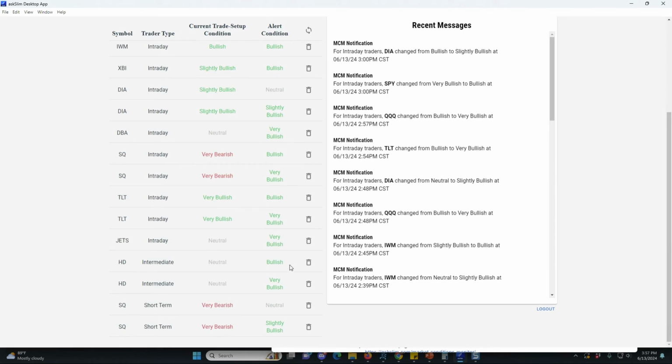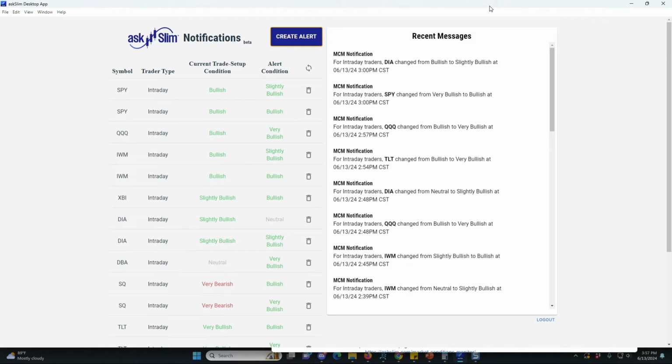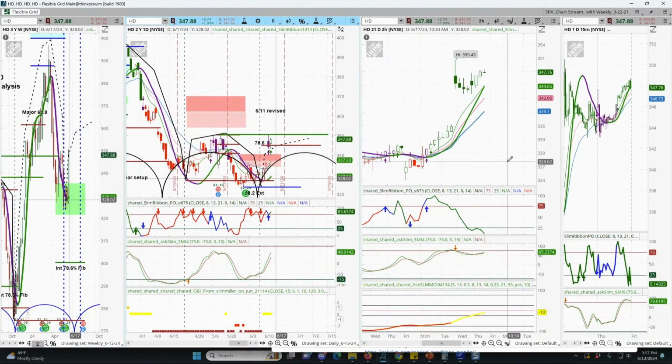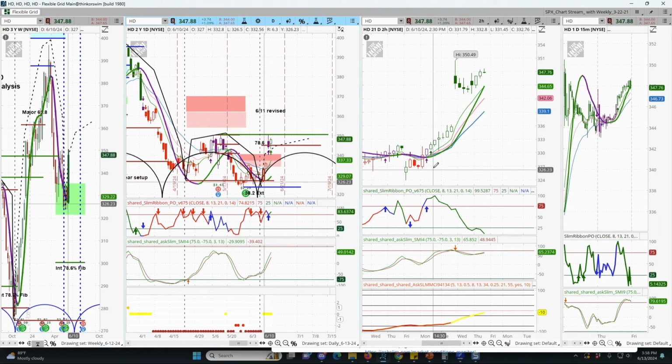Now I have 2 alerts, one's bullish, one's very bullish, and those will stay on until I would remove them. Another great feature of having this is also to alert you if something was changing. So what I mean by that is, let's say that you were looking at HD on a near-term basis, and you had put this trade on as soon as you saw the 2-hour reversal scout and slim ribbon turn up, because we were in the cyclo timing window on the daily chart, and you had felt that there was going to be a decent pop in HD.